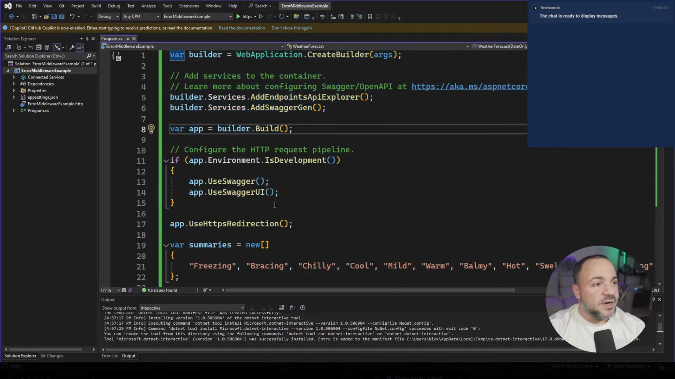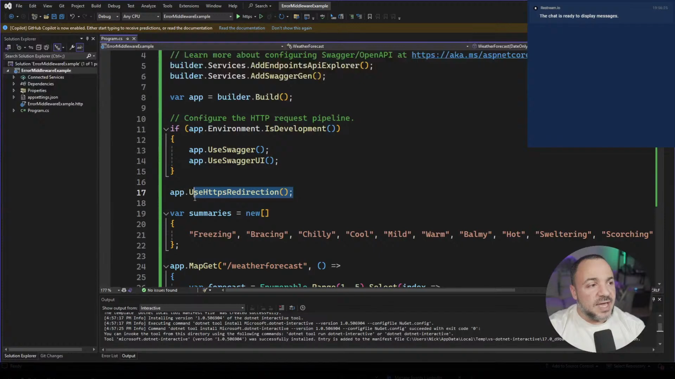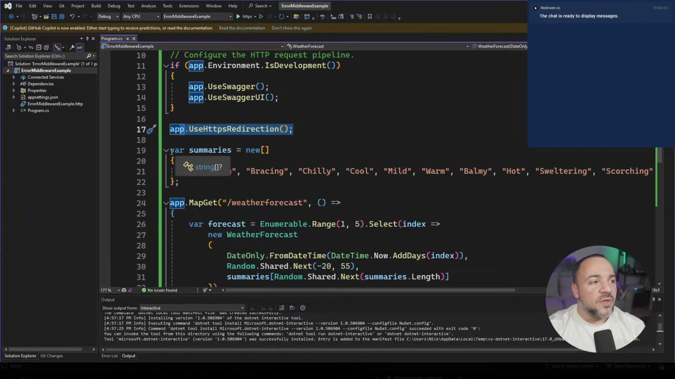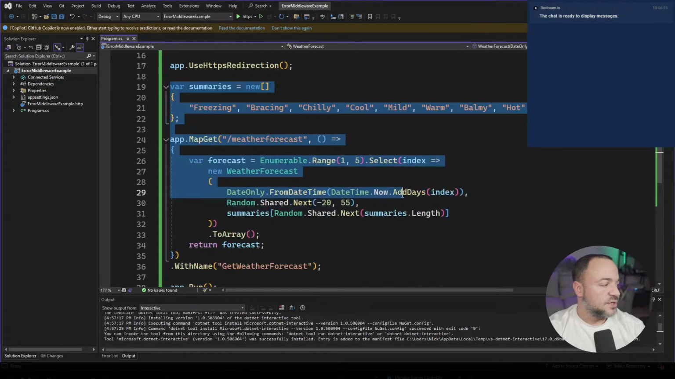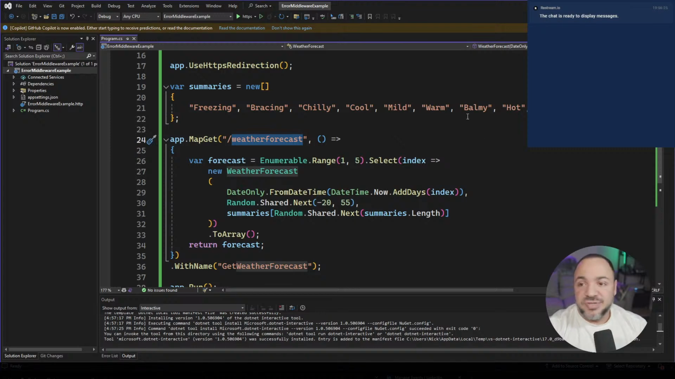What else is going on here? Some Swagger stuff. This is just for API documentation. We turn on HTTPS, and then really what the entire server is doing here is that we just have this weather forecast route. So if you've worked in ASP.NET Core before, this is truly just the very beginner template application that you have to get up and running with. So nothing fancy. It's just a kind of a placeholder for us, right?